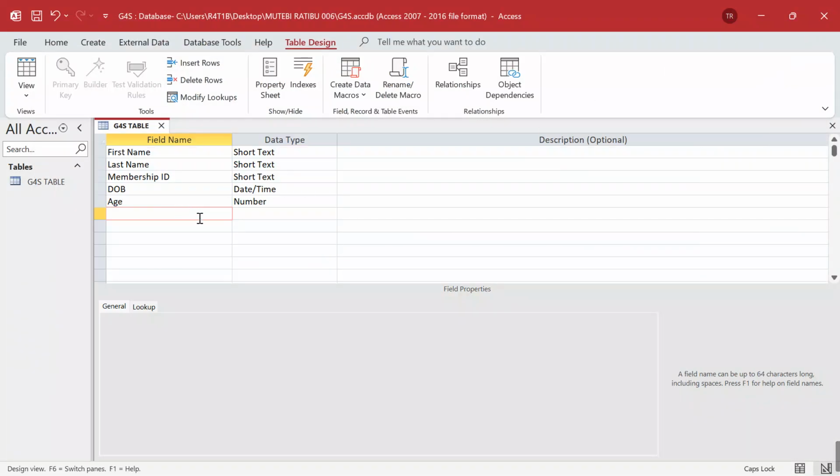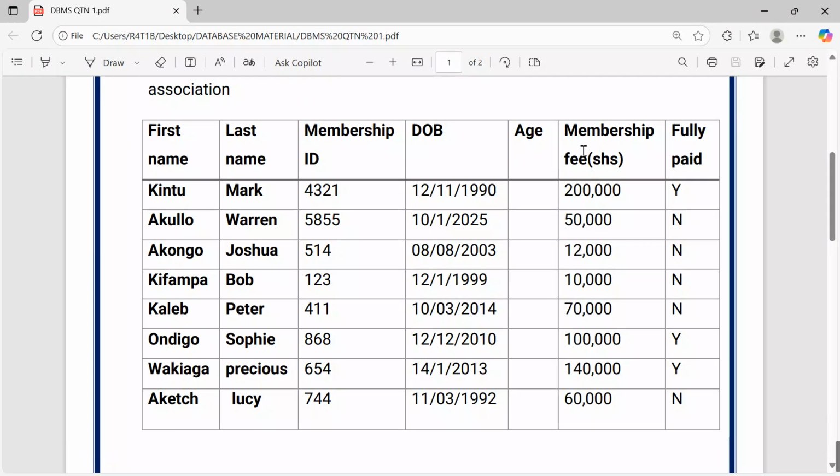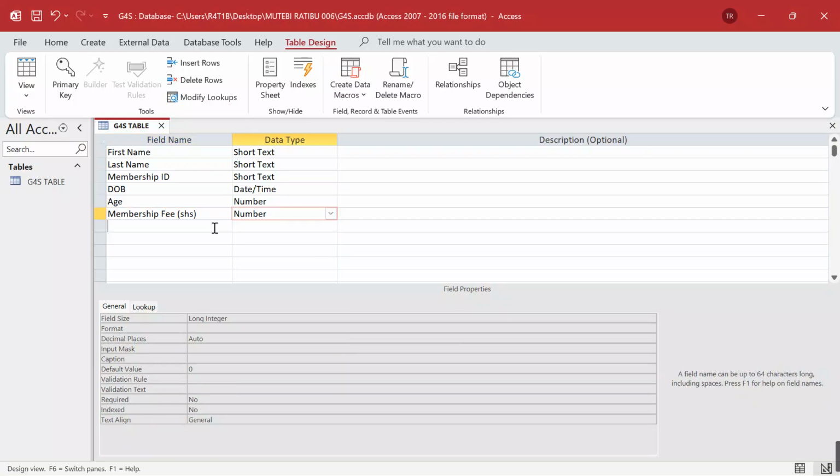I'll come to membership fee. For membership fee, we have the units, which is SHS. Close the bracket. Let me get back here. They are telling us that membership fee, yes, SHS. So here the learner can take currency, or you can also go on to take number, since you've been able to customize the SI units within the label section. So let me take number as my data type here, though you can also take currency.